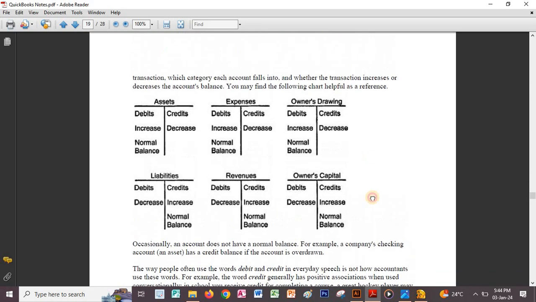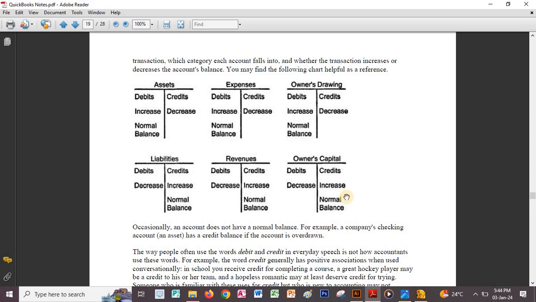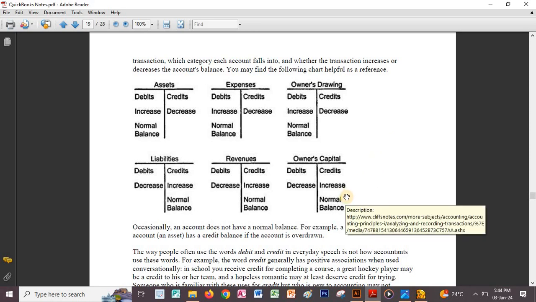This is what you can see here. For the case of assets, increasing amounts of assets are going to be debited, otherwise they are going to be credited. This is the opposite of expenses. Increasing, yeah, it is the same, actually. So for expenses, increases are going to be debited, and decreases of expenses are going to be credited.